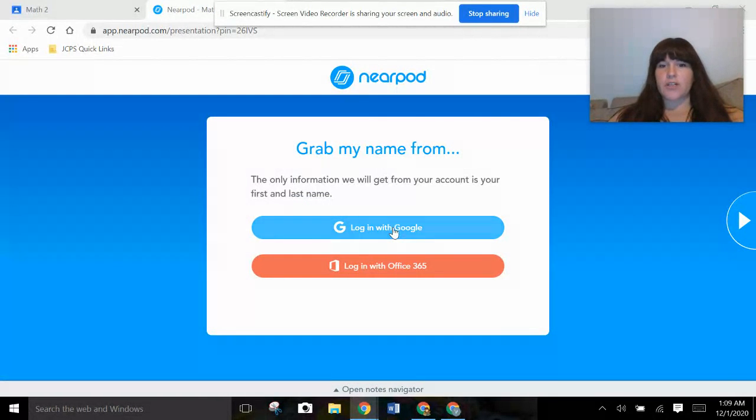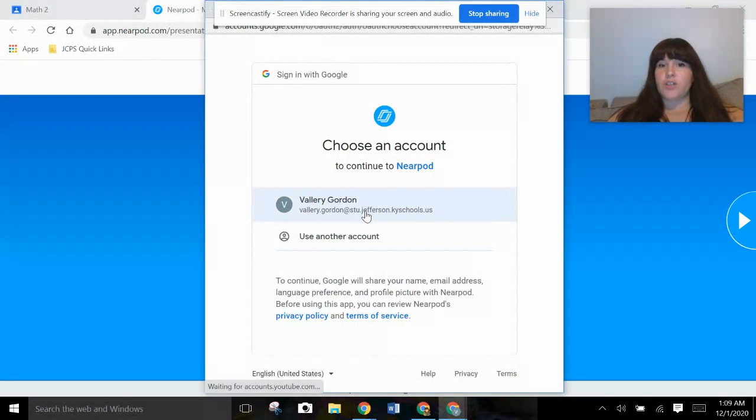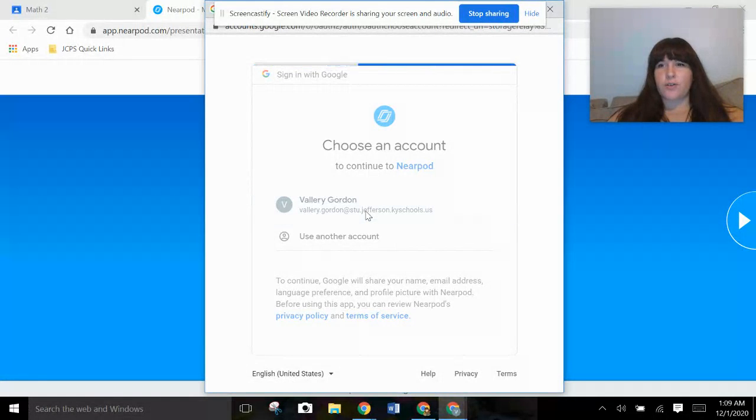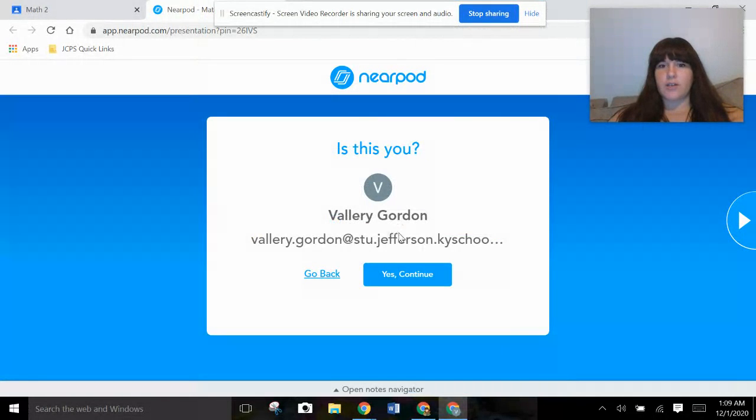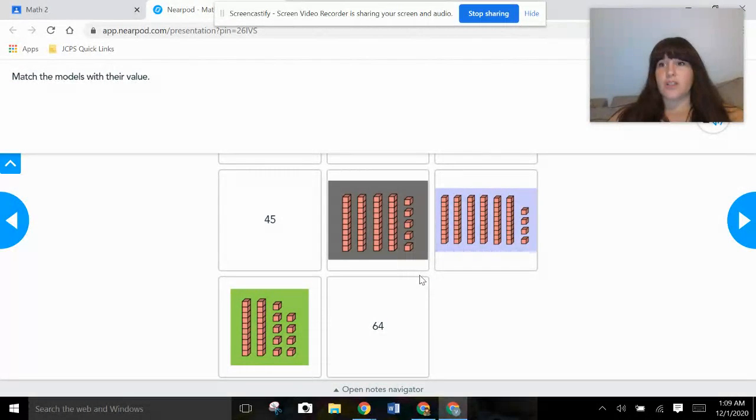When you click on here, it's going to ask you to log in with either Google or Office 365. You're going to pick to log in with Google. Your email address should show up because you're already logged in under your Chromebook as yourself, so you should click on it, and then right there it should say your name, and you just say yes, continue. So now when you submit your work, your teacher will see that it's you.